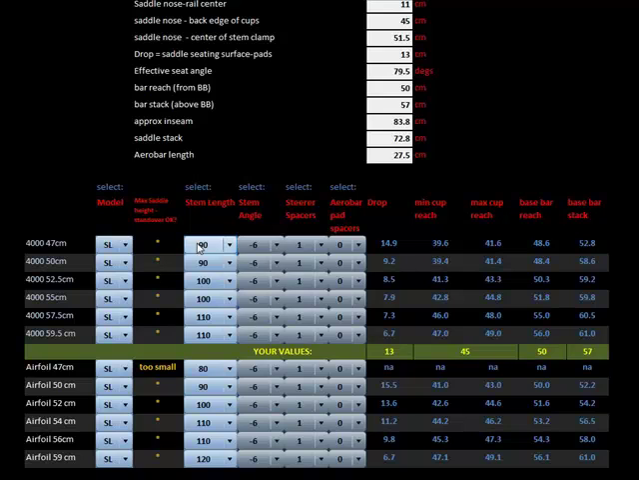Next to each frame, we see the stem lengths and the stem angles for the default stem that the bikes are shipped with, the default stem length. You can change that, however, within a reasonable range of stems. You can change the stem length for each bike. You can also change the stem angle, the +6 or -6 stem that the bike comes with, or you can investigate what will happen if you change to a different angle stem, a 10-degree, 17-degree, or a 0-degree stem.